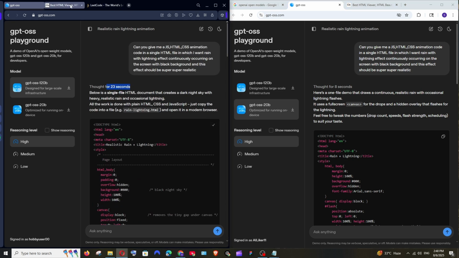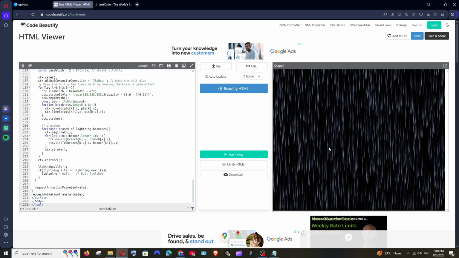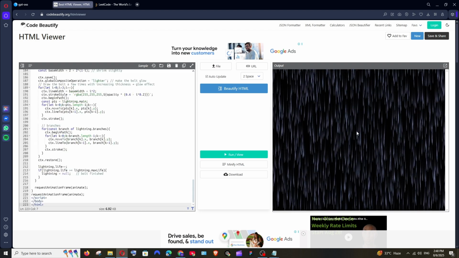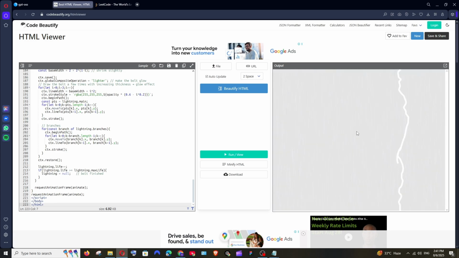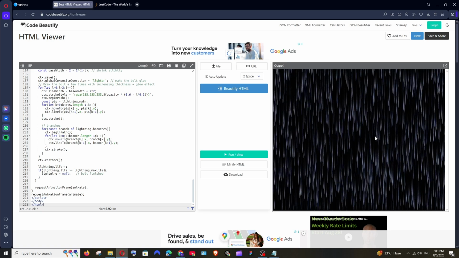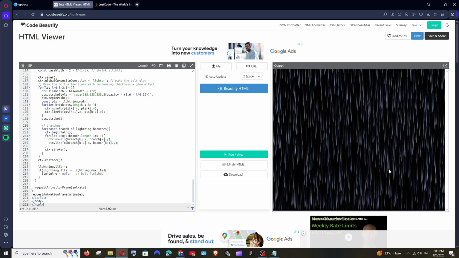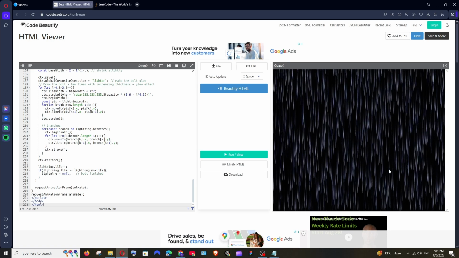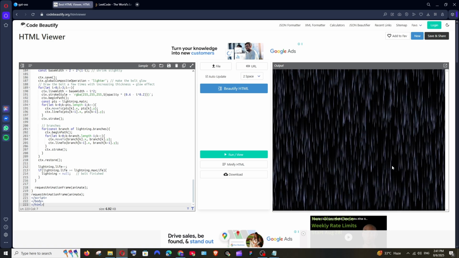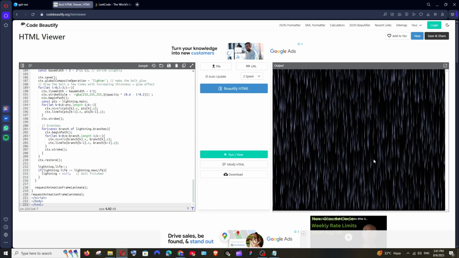So let's try the code. We'll copy it and go here, paste it, and we have got the rain effect over here. The rain effect looks so good, but I don't see any... Okay, we got the lightning also, and the lightning effect looks so perfect, with that zigzag effect. I would like it if the lightning occurred much more frequently, but this also does the job. The lightning effect is good, the blink effect is good, and the rain effect is perfect.